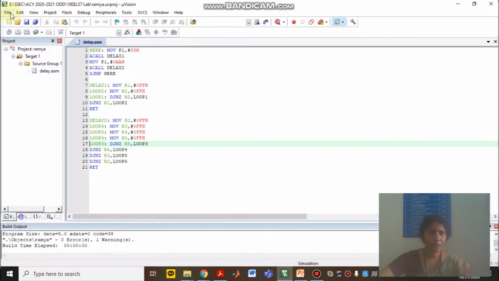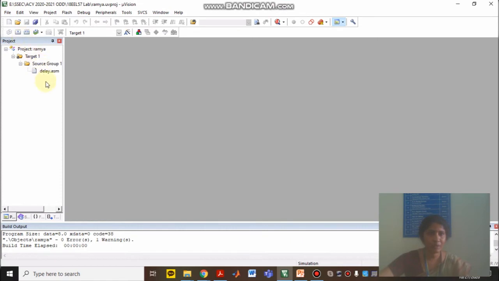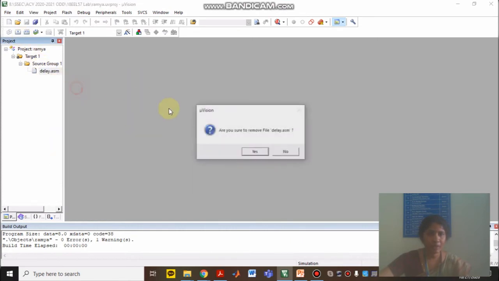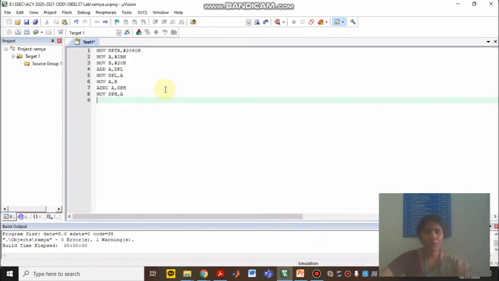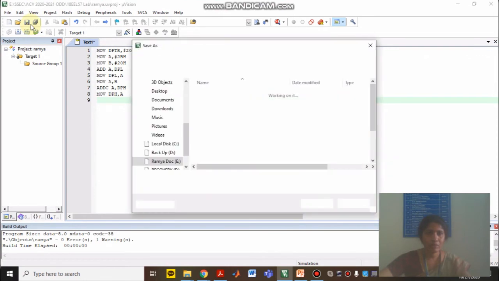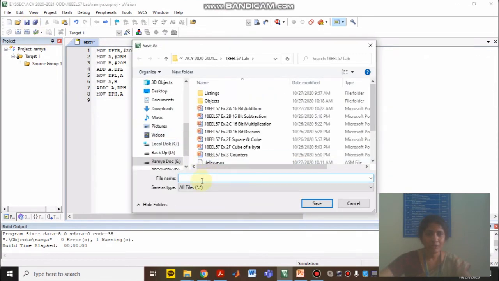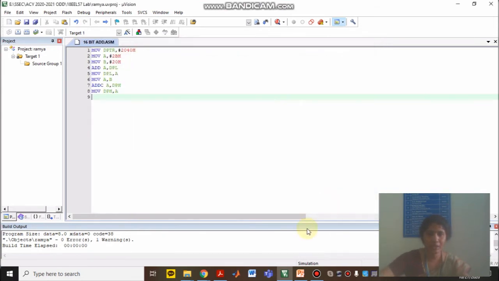So this program we can type in our Keil software to see the output. Before opening any program, close the file, remove that particular file, then open a new box to load a new program. Then save this program. Since it is a 16-bit addition, you can save it as 16-bit add. The file extension is ASM, so write it as .asm and give a save.